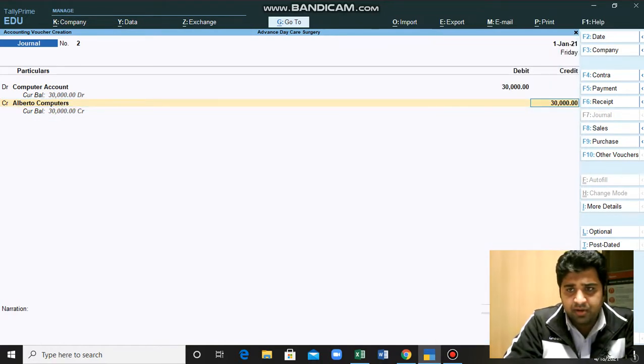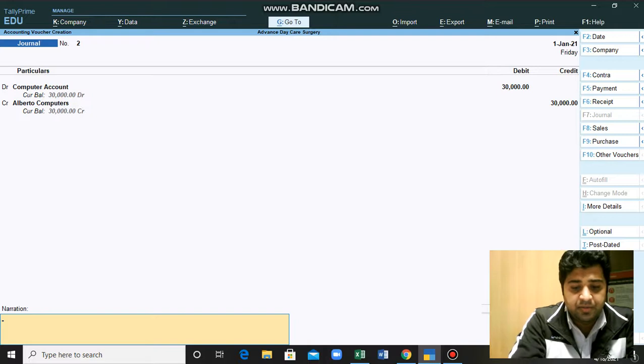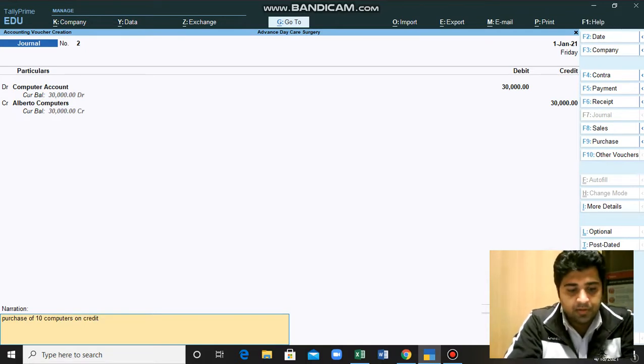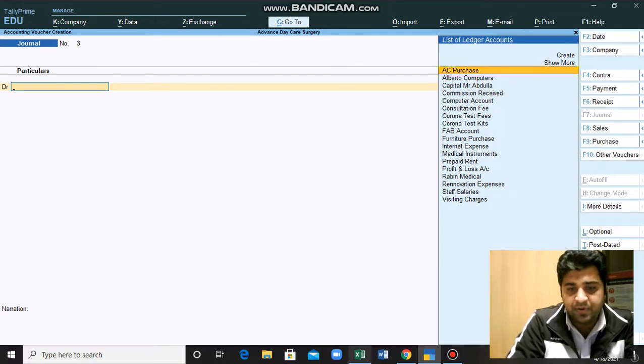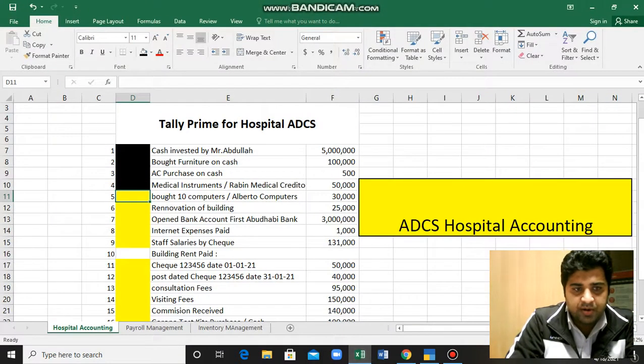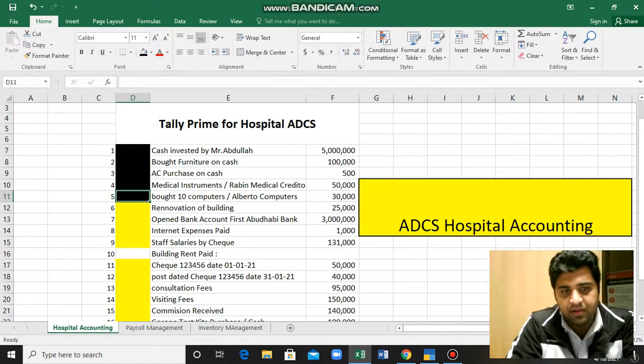Alberto Computers, 30,000, fine. Narration: purchase of 10 computers on credit. We will press Ctrl A and this transaction will be automatically saved. Now we will move towards our next transaction, which is the renovation of building, 25,000.